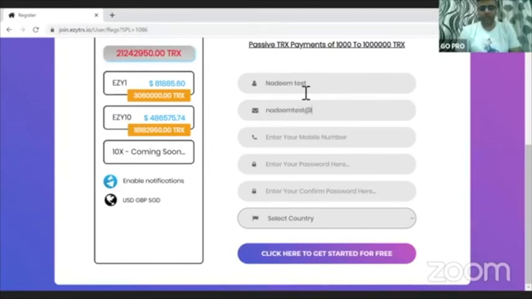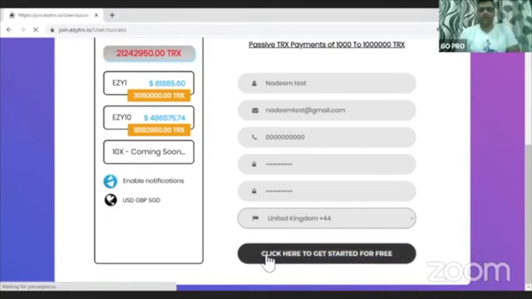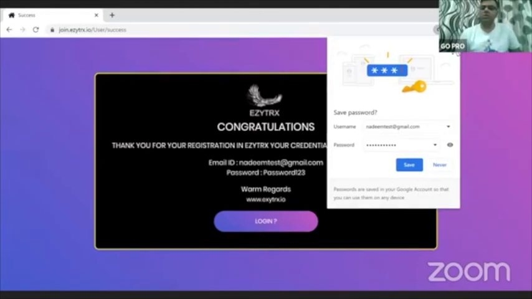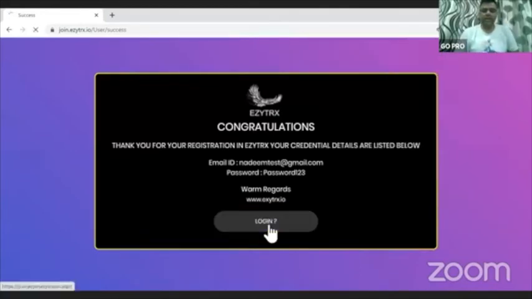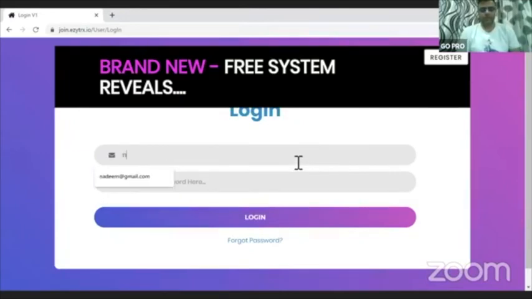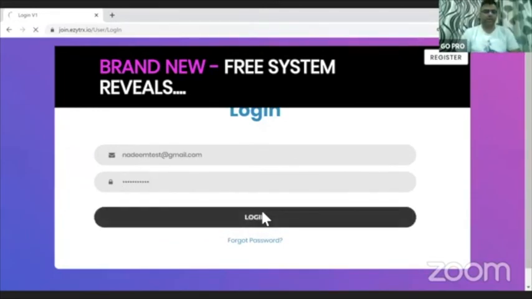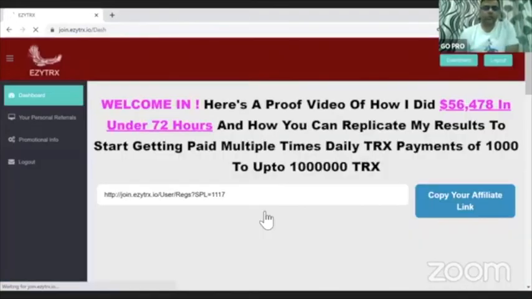And then I'm going to put in my email. So I'm going to say, okay, test. And then I put my phone number. And then I put a password. And then I put my country. And then now I'm, as a new user, when I click this, I will create an account under you. And then when I hit login, I do Nadeem test at gmail.com, password 123, and I click login again. So now as a new user, I am now in the system, right?